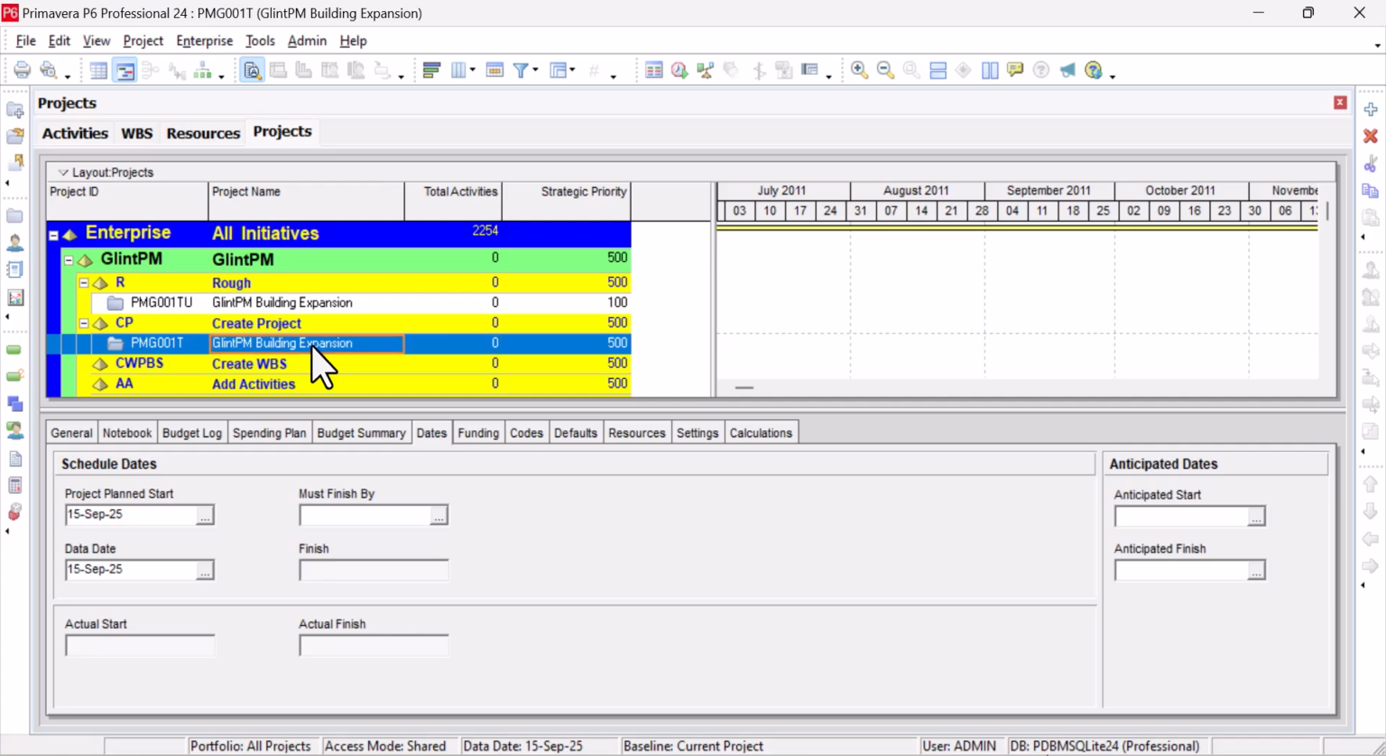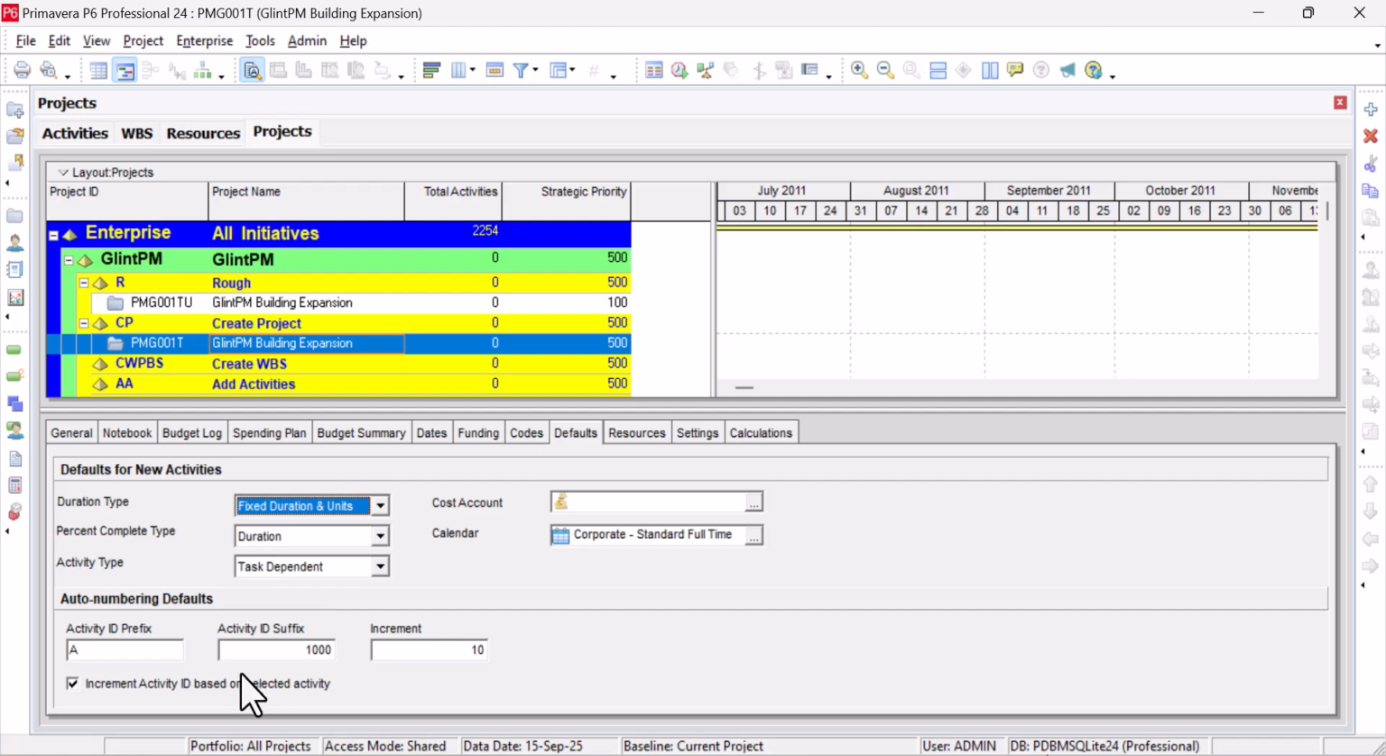But before then, you need to take note of some things when you just create a project. The first place you should look is the General tab under the detail view. Then you can go to Dates and you see your start and finish date. Then you go to Defaults.